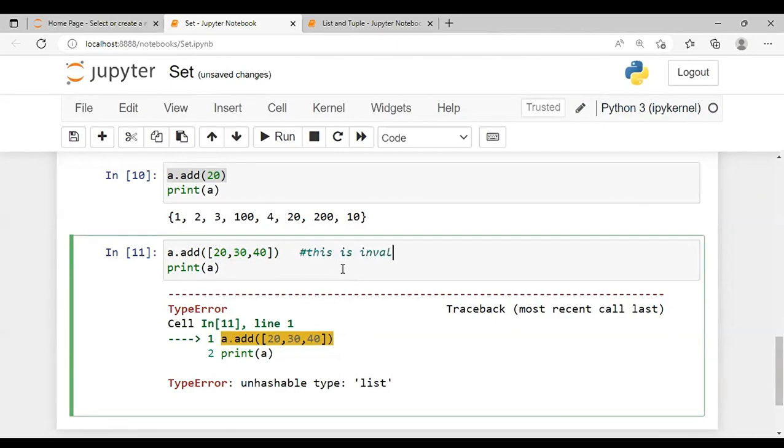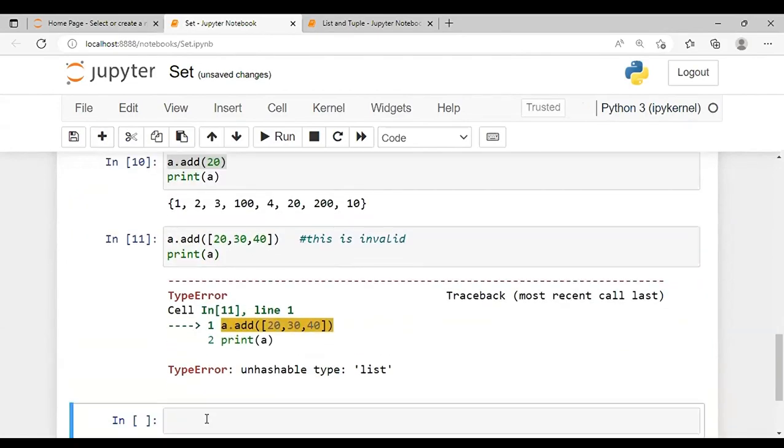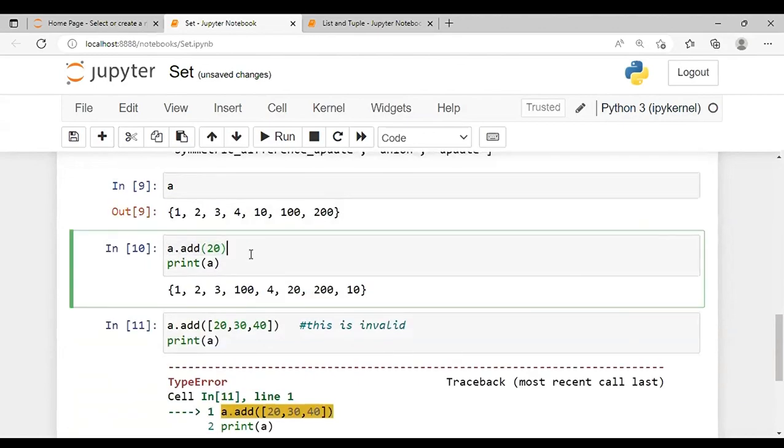Like we have seen in the list, we can append a list at the end of the list, but we cannot do it here. Add is used to add only one element at a time. Only one element at a time.